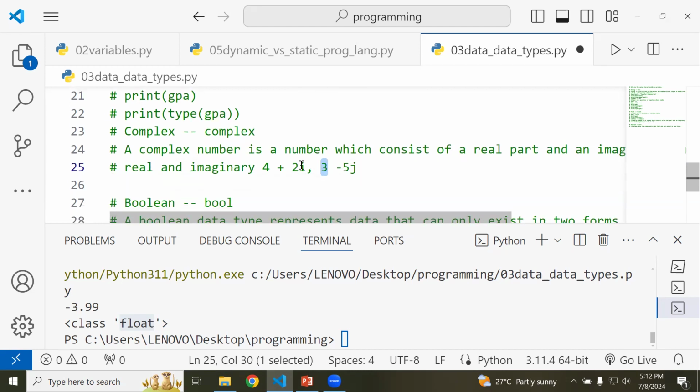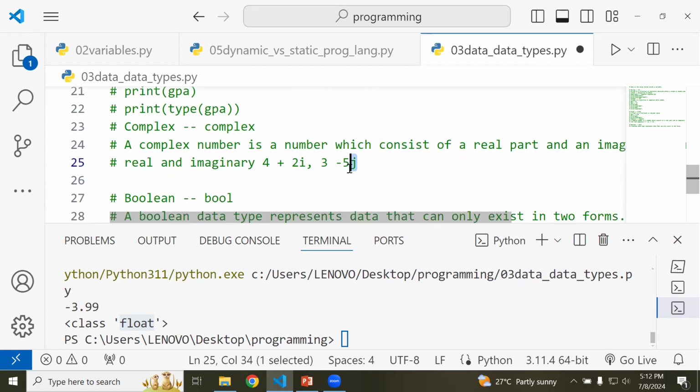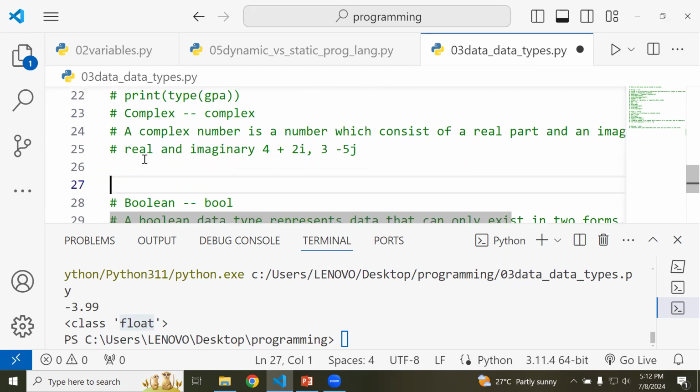So in these ones, the real parts don't really change, but it is the imaginary part that you see either an i or a j. But it pretty much depends on the book you are reading. If you are reading electrical books, you are definitely going to see the j, because i in most of these books represents current. So in order not to bring confusion, we replace it with a j. And that's exactly what Python also does.